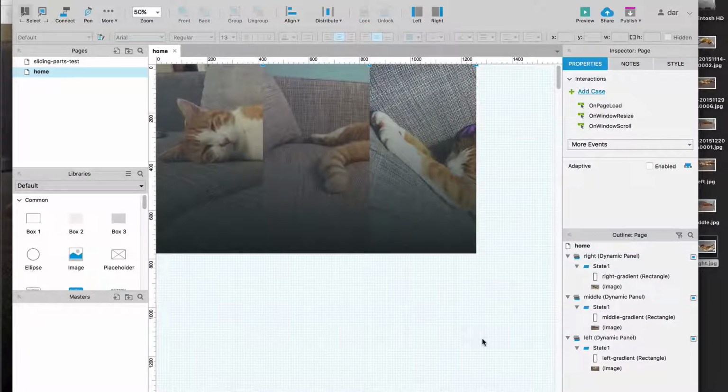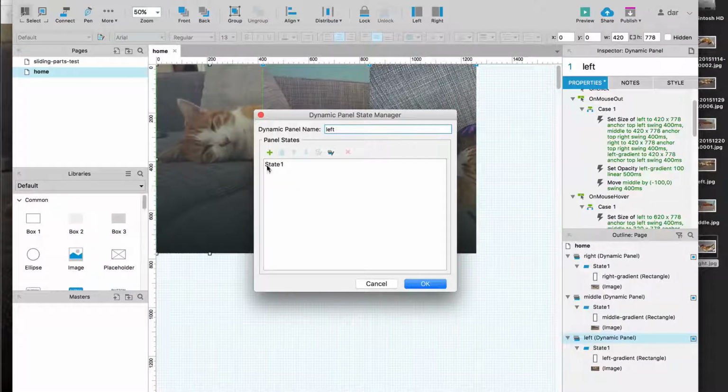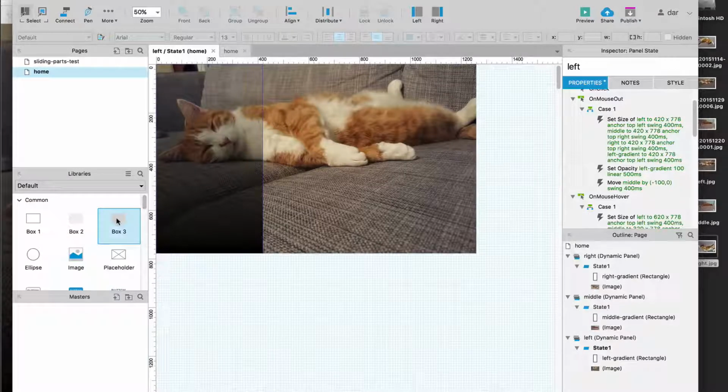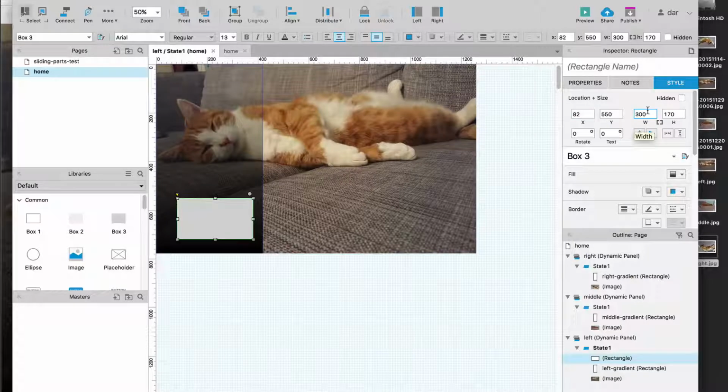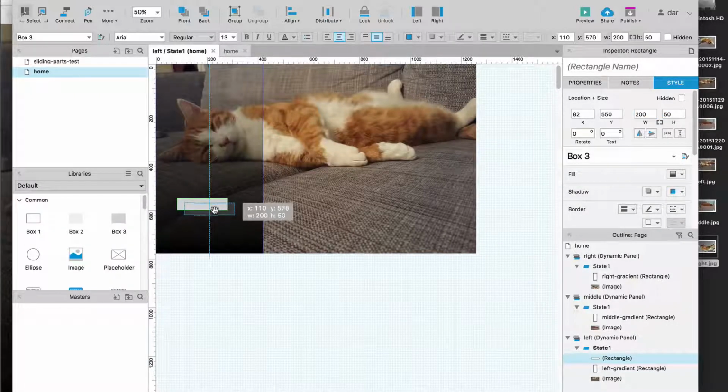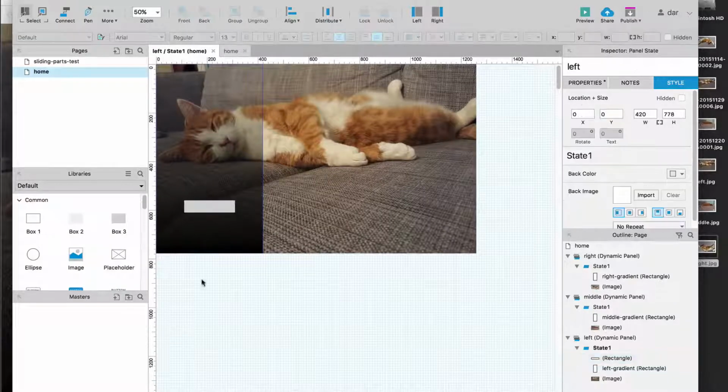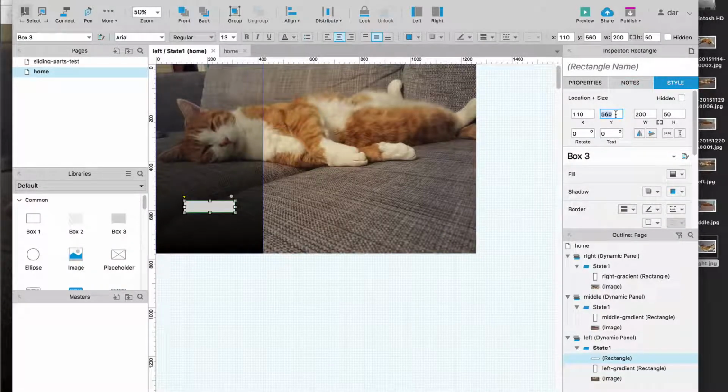Okay, so what we now also could do is, of course, adding the buttons here. And for this, we just double click here, drag in a box, and we make this 200 by 50. And let's position this in the middle, maybe something like here. 560, maybe a bit less.